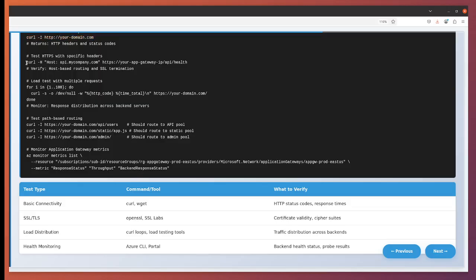The host header test with curl. Host: app.mycompany.com verifies host-based routing. You're sending a request to the application gateway IP but with a specific host header, testing if the correct backend pool receives the request. The load testing loop runs 100 requests and outputs HTTP status codes and response times.